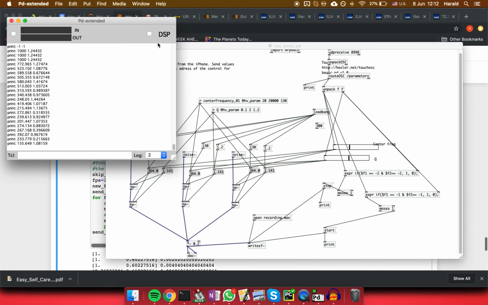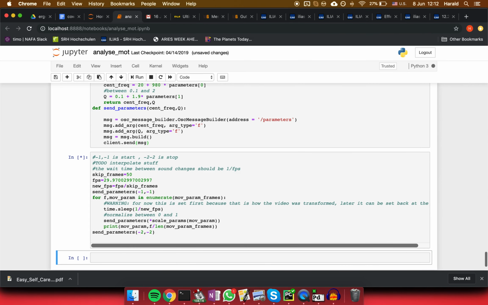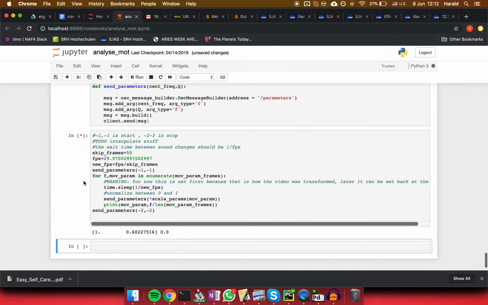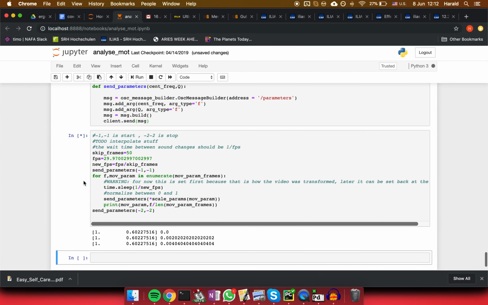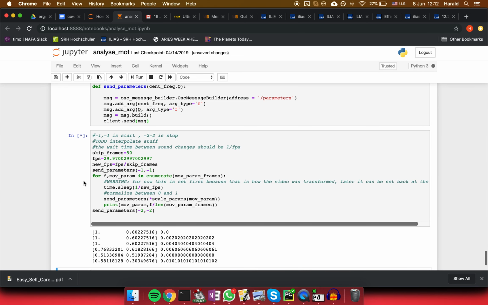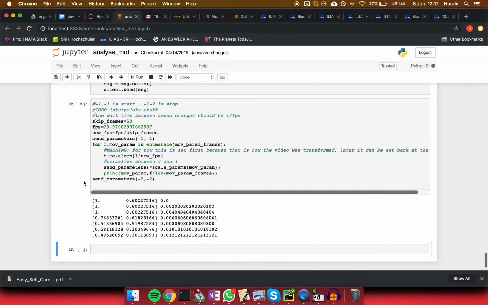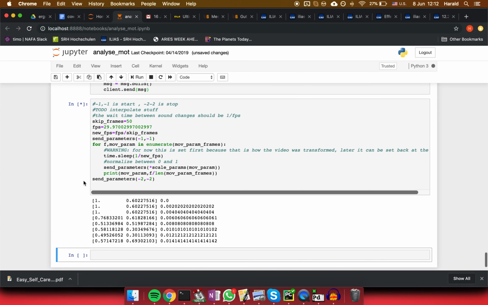And we can do a little demo. Every new frame, there's a new posture, so there's a different sound. And because we only parsed every 50 frames, the sound changes. And that's what happens.